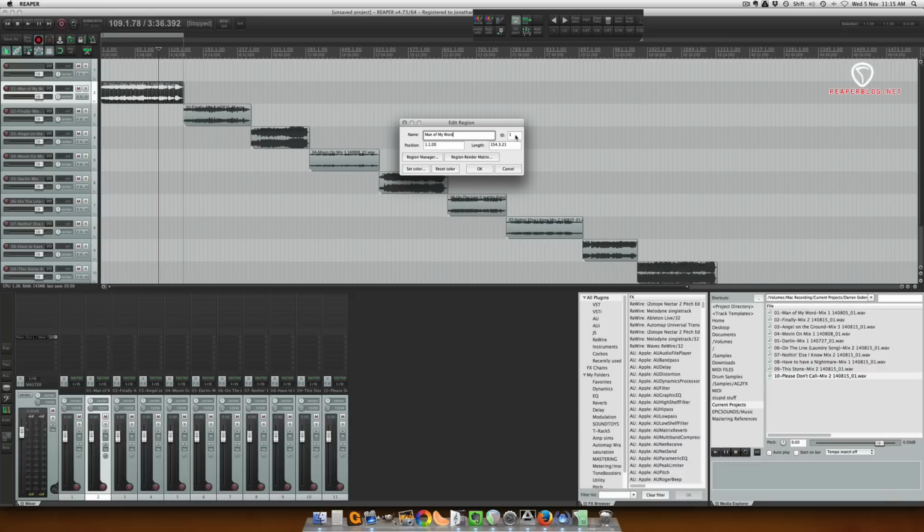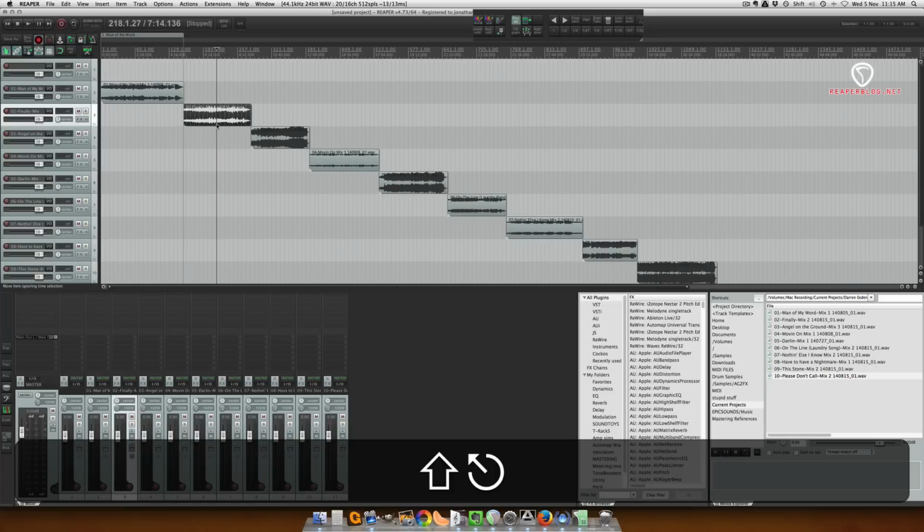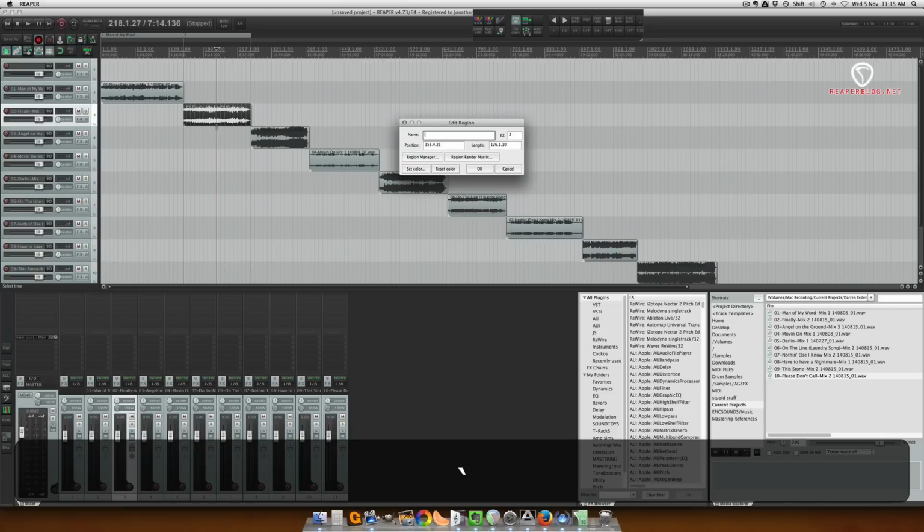And it's important that the first song on the album will have the region ID of 1, because we're going to use that to auto-label our exports. So I just continue for the rest of the song, naming each of the regions.